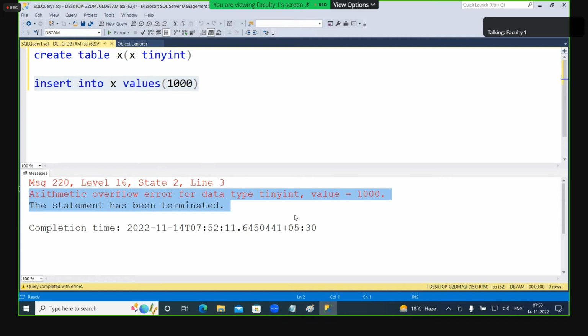Okay, now I want to show a message. I want to replace this message with "value exceeding data type limit." Our value must be 0 to 255. If you print a message like 0 to 255, next time the user will input the correct value.